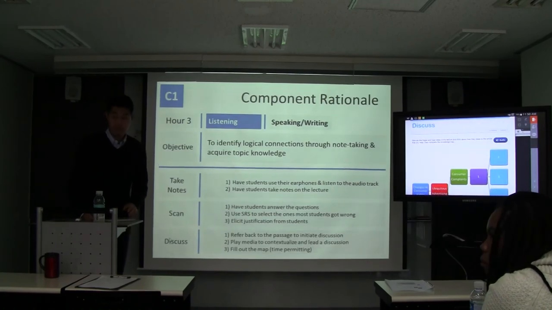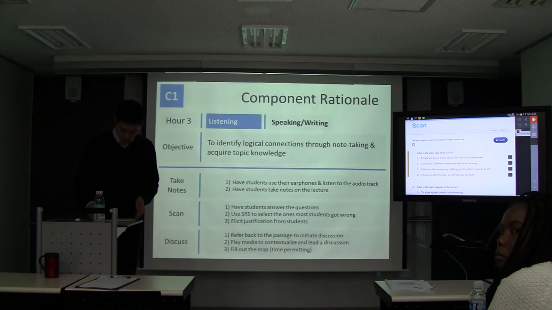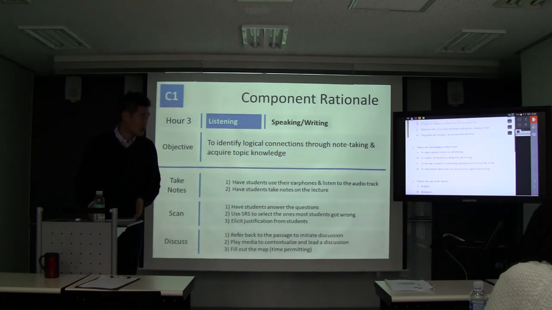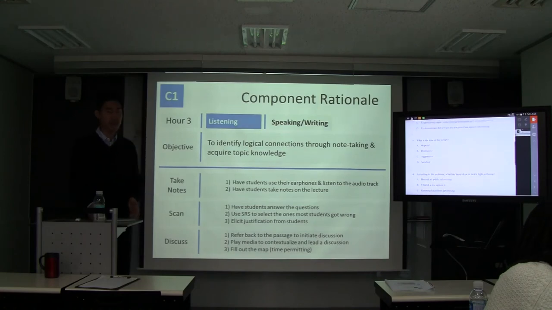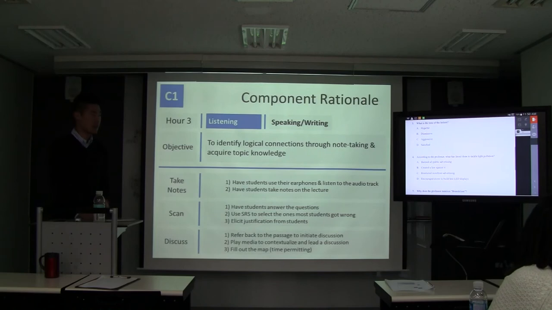Are the scanning questions, the answers to them, paraphrased from what you hear in the audio? Is that why it's so hard? Yeah, a little bit. They're not exactly the same. And that's how it is in the iBT test too, the TOEFL test. It's usually not exactly the same.